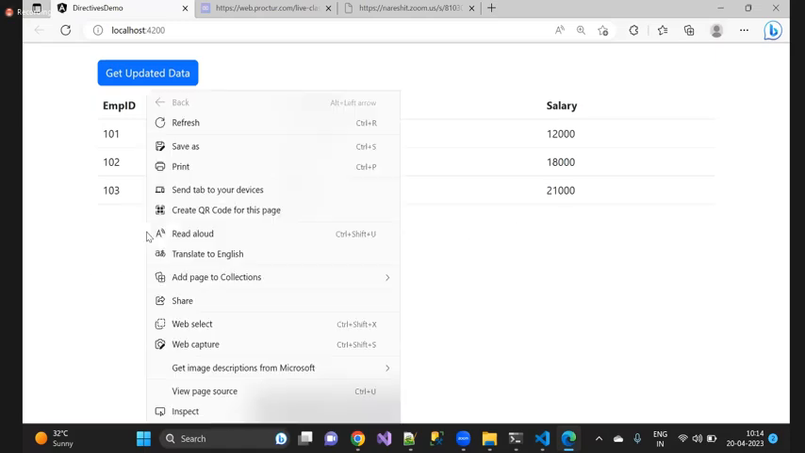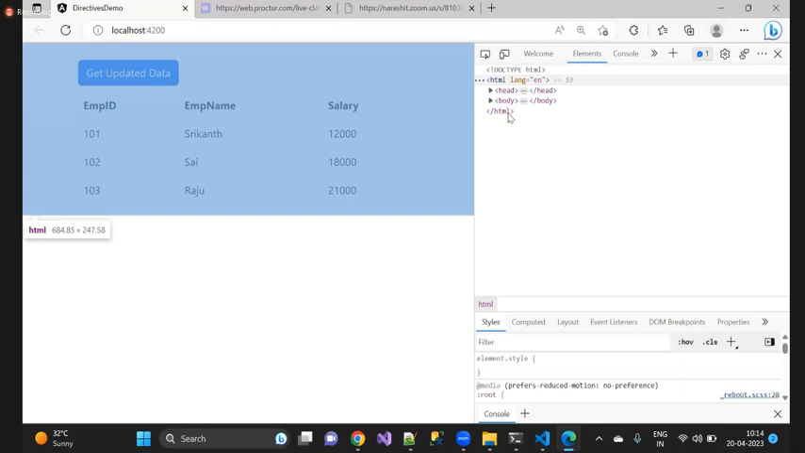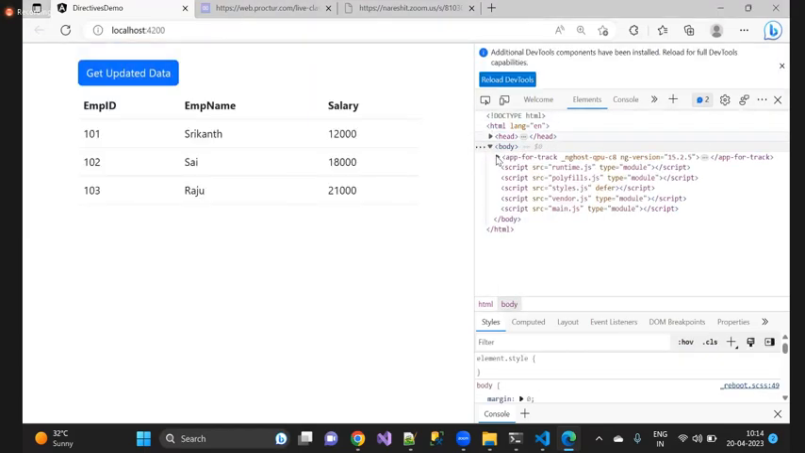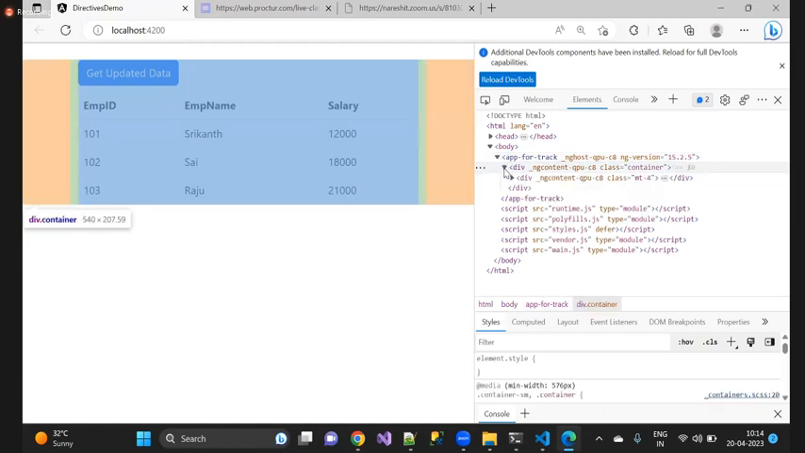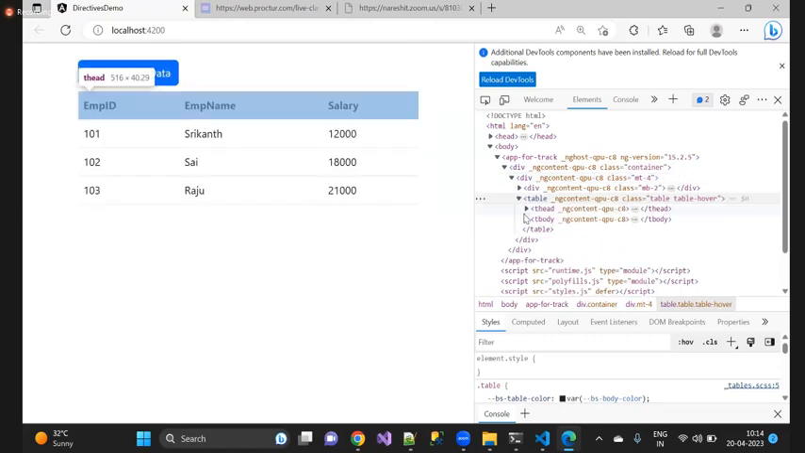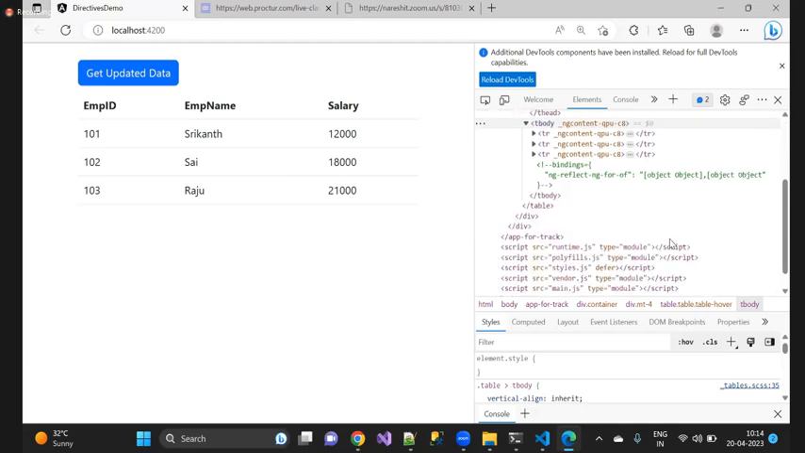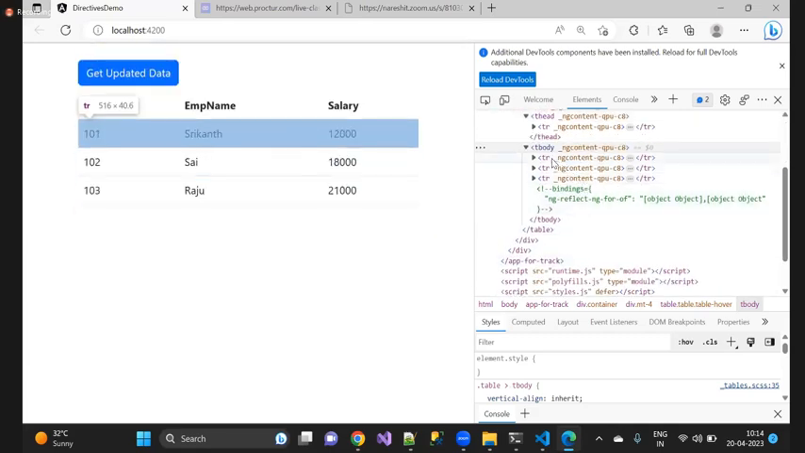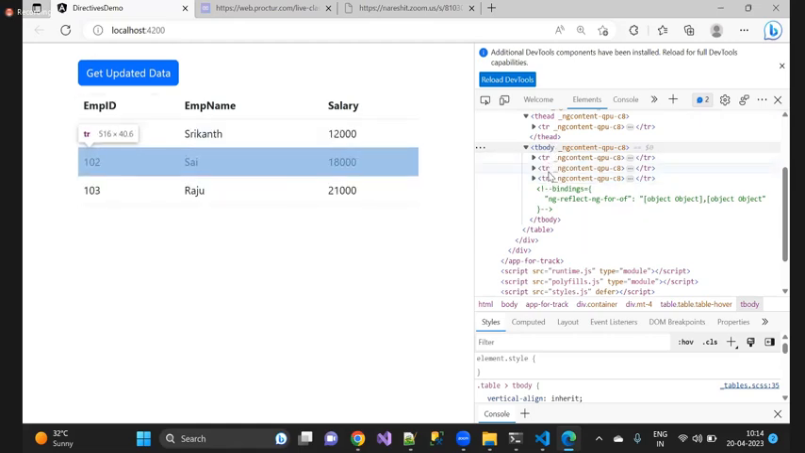Now you can see what happened. I'll right click and go to inspect, and observe how that table is going to be updated. I'll go to the div. In that we have another div. In that we have the table. The table will contain thead and tbody. Right now, how many TRs are we having? You can see 1, 2, 3, right? Observe that 3 TRs are available or not?